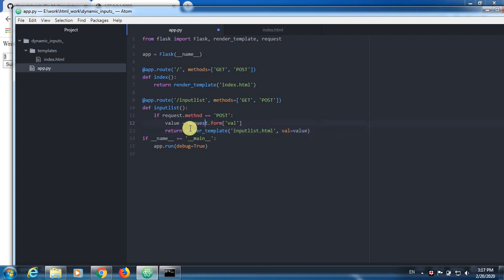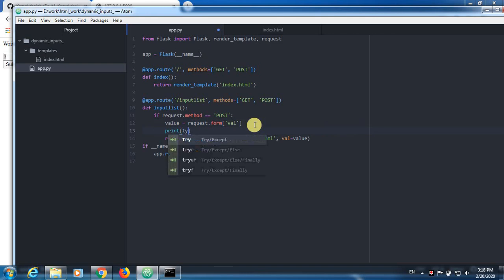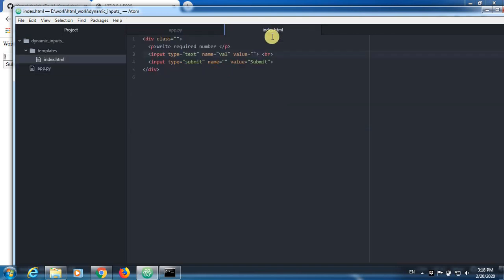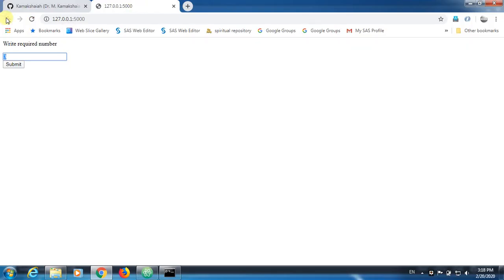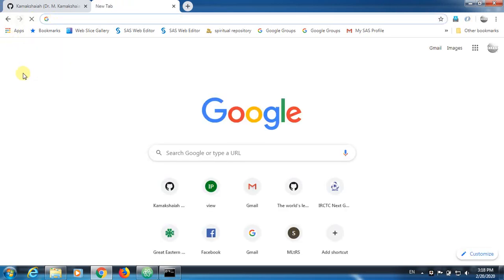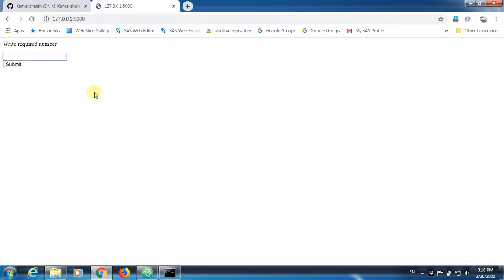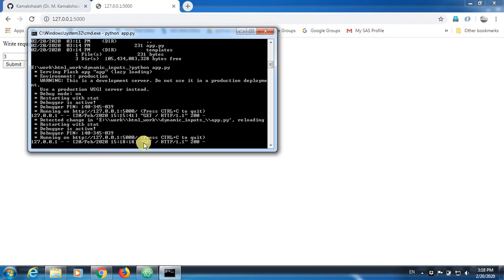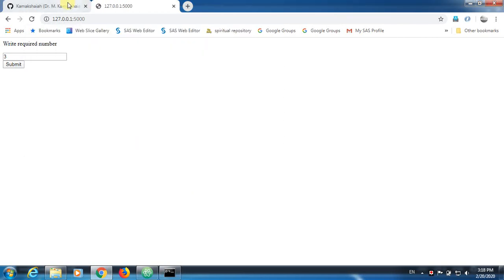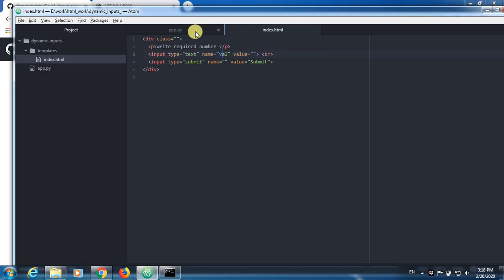But the problem is, you see here, this value is not an integer. I'll just print type value. So I'm sure this is not an integer. I'll run this first and let me show you. Now let me press 3 and submit. Now come back. Oh, that value is not there because I didn't create the route. First let us finish that route.